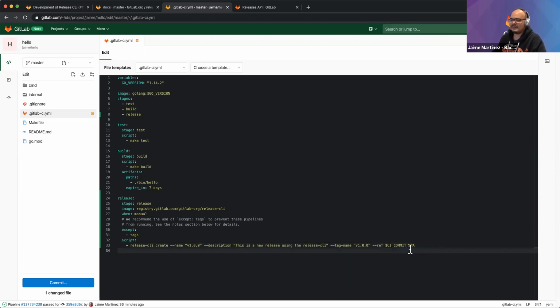And I'm going to take advantage of the fact that the CI knows the reference. It knows what commit to use, what commit reference to use. So this is going to actually create the release from this commit hash.